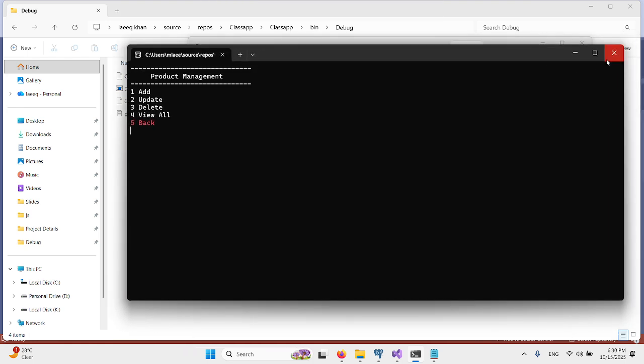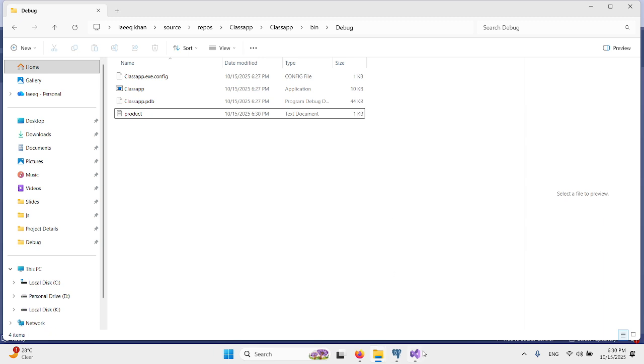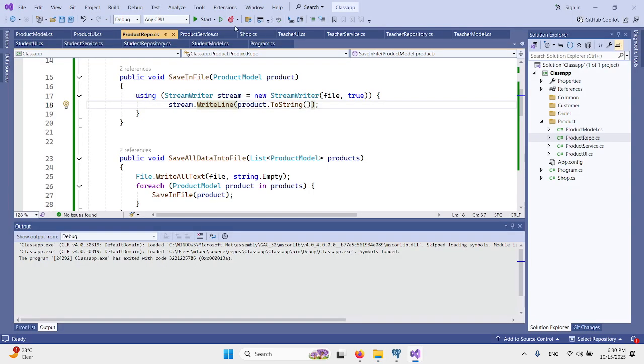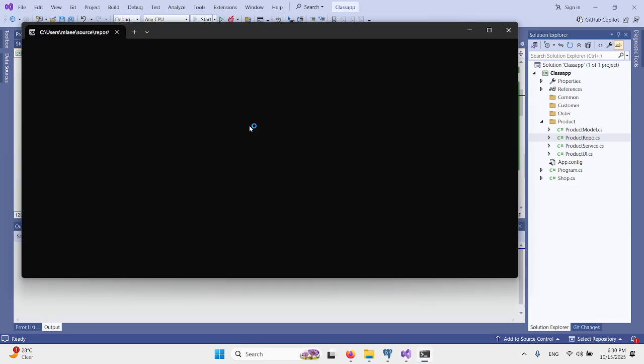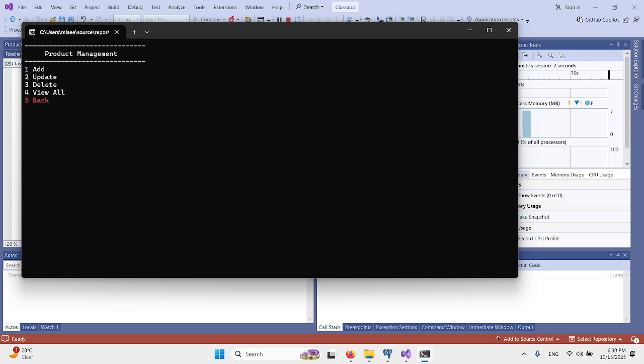Okay, let's close it. Run it again. This time I go to the product management and I view all. So see, I'm getting all the data because data is persistent this time. The data is saved on the hard disk, not in the RAM. Okay, so this is how you can perform different operations and you can complete your project, of course.